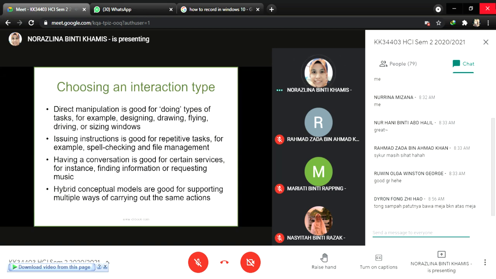Okay, so you can have hybrid conceptual models. You have multiple ways, so you need to be careful to choose the interaction type.